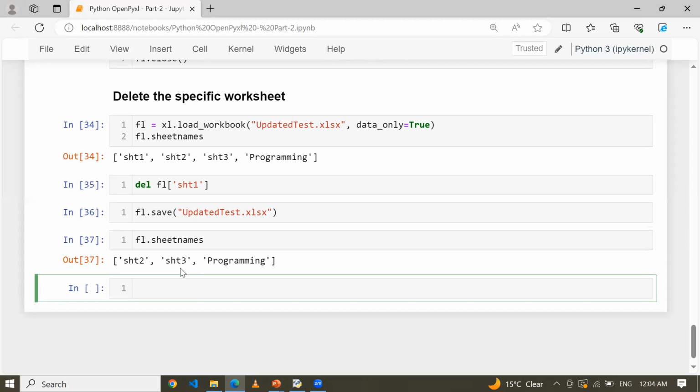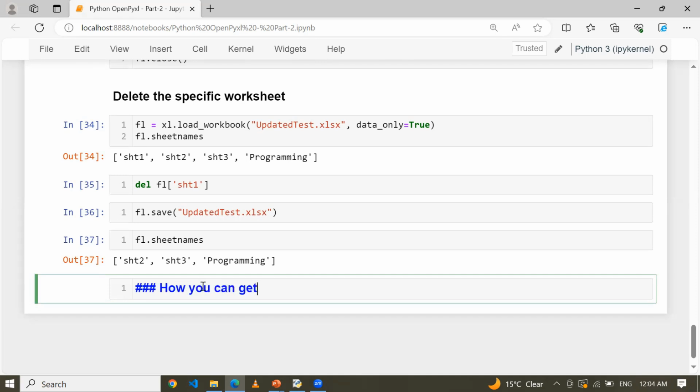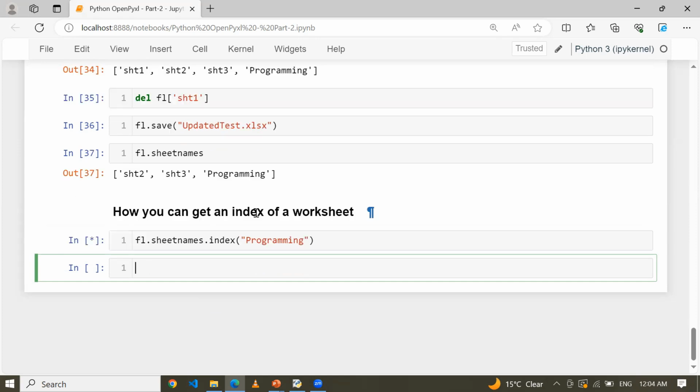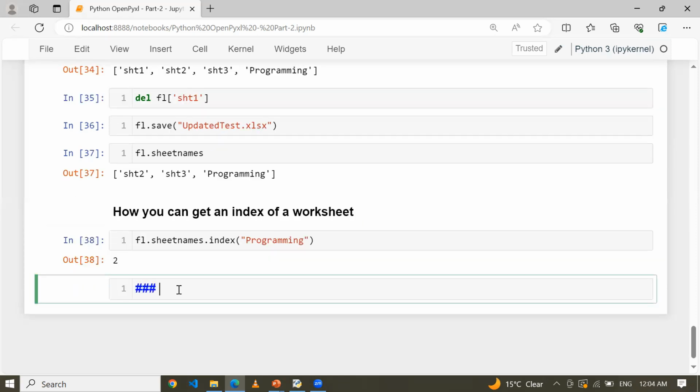All right. Now one more thing, guys: how you can get the index of a worksheet. So for example, if you have multiple worksheets in your workbook, how can you find out a specific index? So fl.sheetnames, and here I am getting the index of programming. So what will be the index of programming? 0, 1, and 2. Now, the next part is how to move the worksheet.